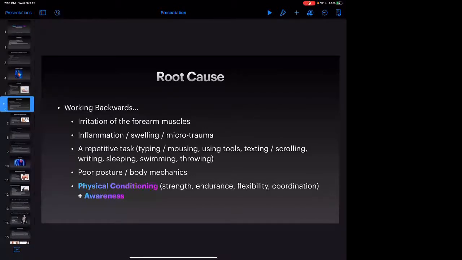And what causes this inflammation? It usually is a repetitive task, such as typing, mousing, using tools, texting or scrolling on your phone, writing, even sleeping, which we don't think of as a repetitive task, but something you're doing for a long period of time. And also swimming or throwing could be a variety of different things other than what I've listed as well.